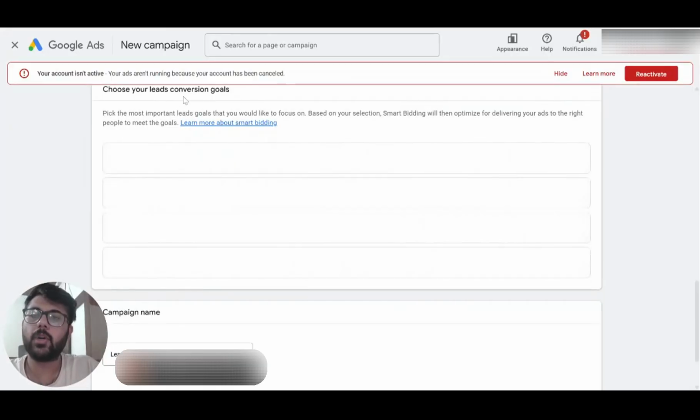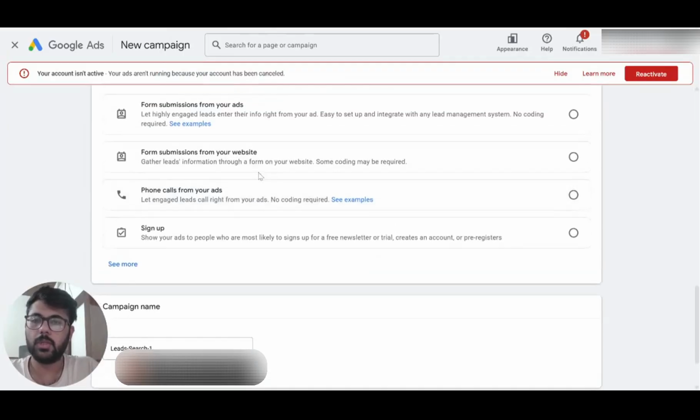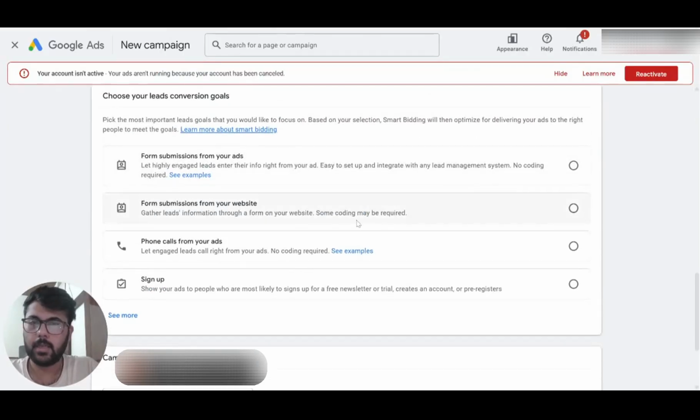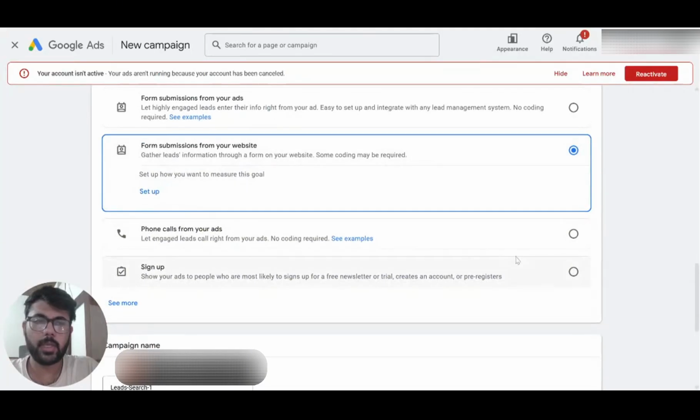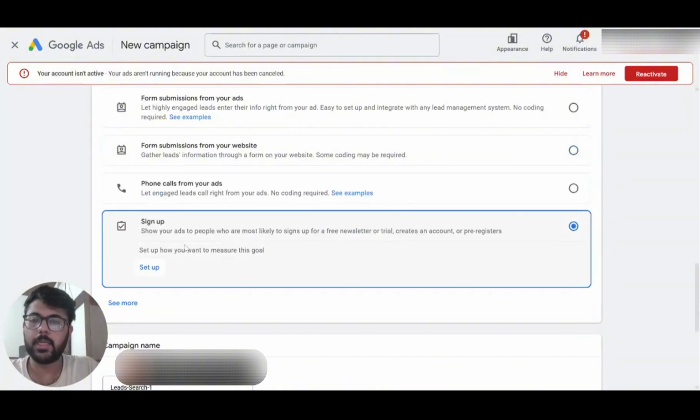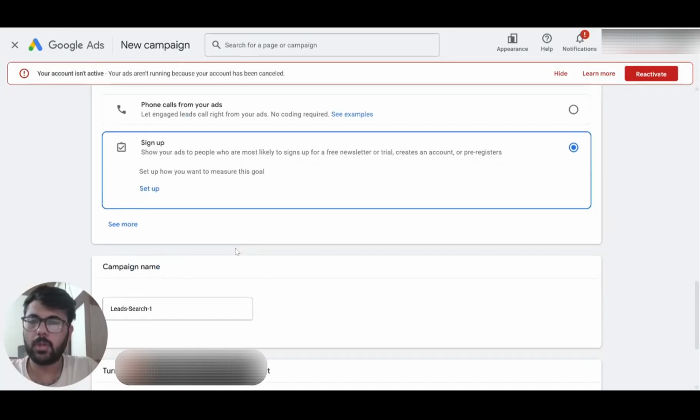Now it asks you what conversion event you want to count. So we are going to choose the one that we have created, form submission on your website. It's not showing right now, but once the conversion event is active, it's going to show here. Now the second step is to name the campaign.